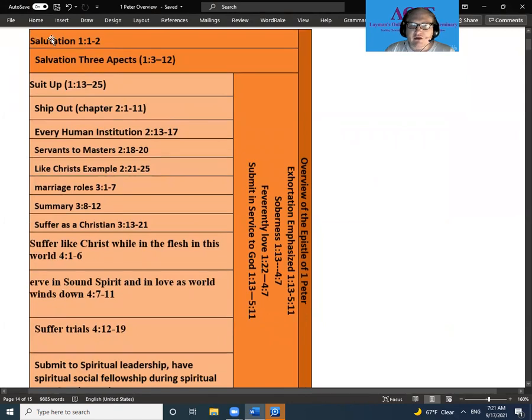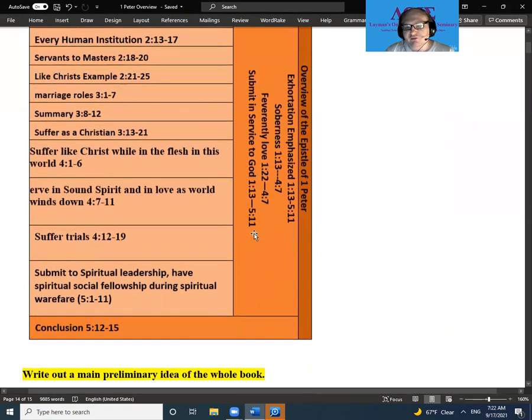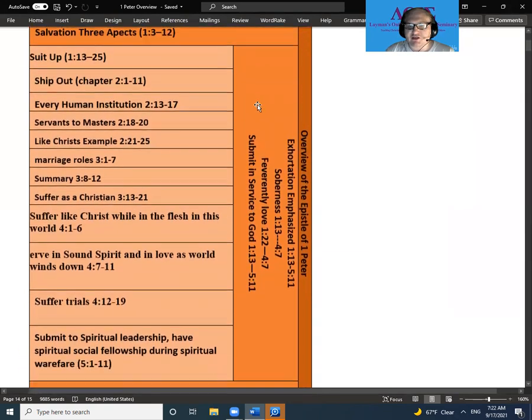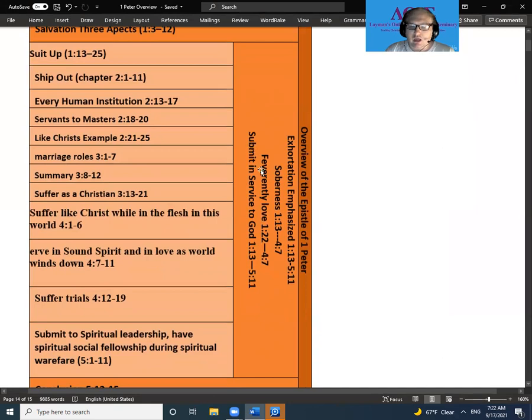So the main unit for First Peter: salutation, 1:1 and 2. And then I see another section here, 1:3 through 12. And then I see 1:13 through 5:11 as one large section. Now, to be honest, this is probably not the exact division of the book. I don't expect that. This is preliminary and tentative. It's just an overview to get me started.